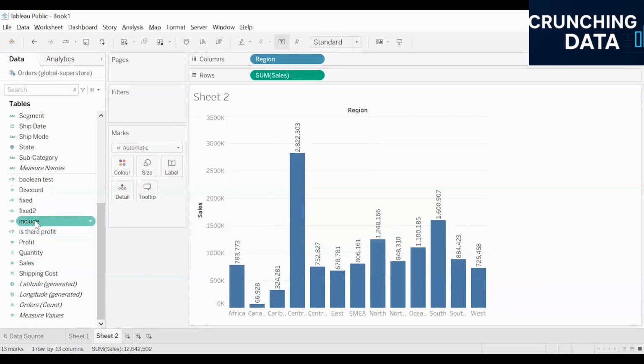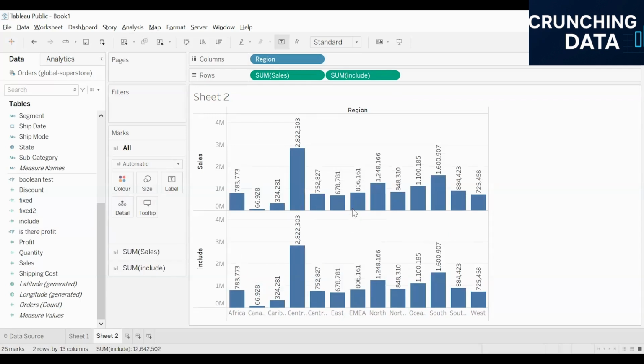But I have done the same thing in this include part. If I drag this include part over here, and try to find the difference between these two values, I can find that there is no difference. Right now, it is showing me the exact value for the sum of sales, region wise. And over here also, it is showing the sum of sales region wise.